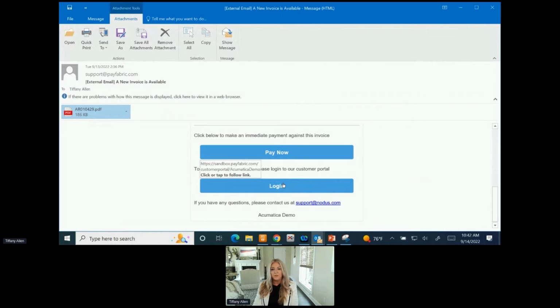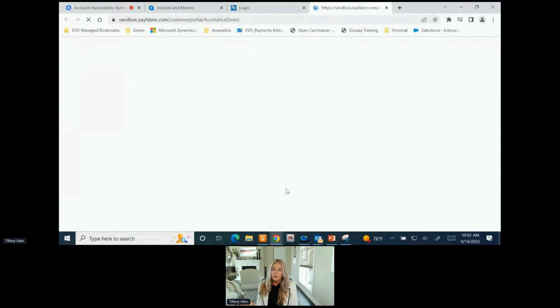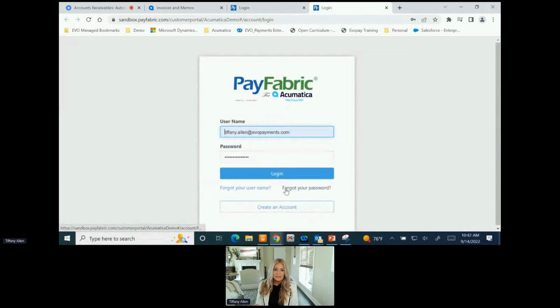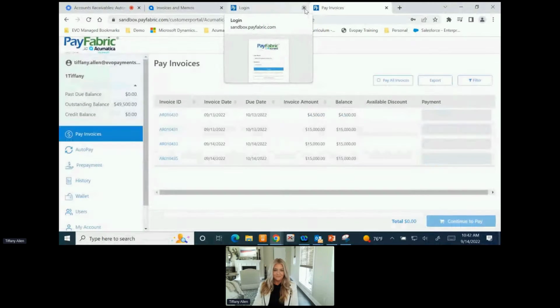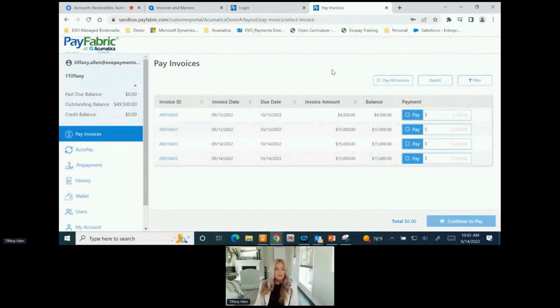The other option would be for them to log in to a customer portal. If they've never logged in before, we'll give them a quick and easy click to register themselves to log in to the customer portal. That's what I'll go ahead and do for us here today. And we see quickly in this customer portal all the details about their account.